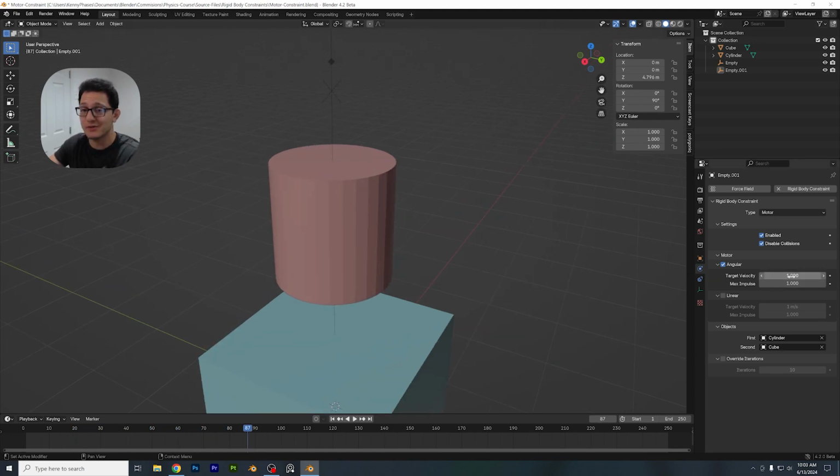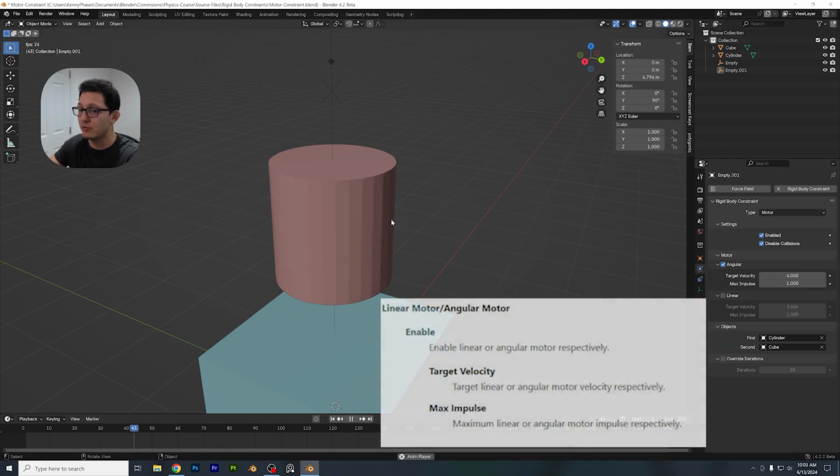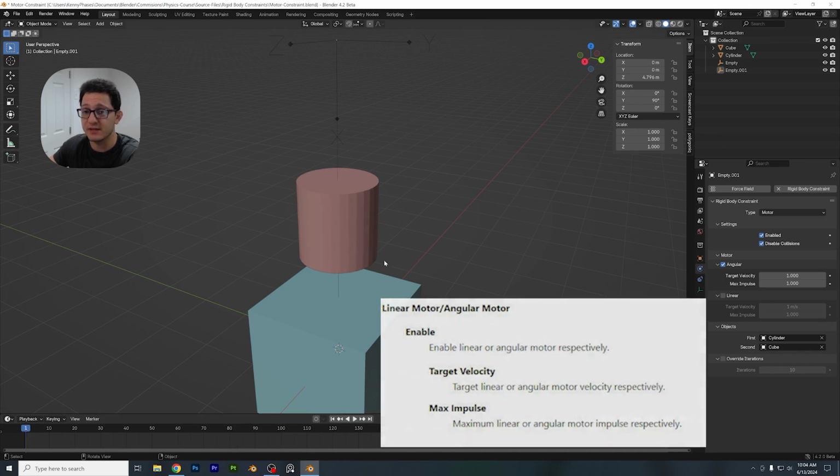Now, these two values are basically going to be the speed, more or less, so I'm going to go ahead and adjust our target velocity to 4. And you can see we have a little bit of a faster rotation here. You guys can set that to whatever you like. And our max impulse is also going to be our motor impulse. So I'm going to go ahead and set that to 3. And let's go ahead and take a look and see what we get here. You can see we have some rotation here. I think typically setting these to 1 just looks better, but you guys can experiment with these values however you like.